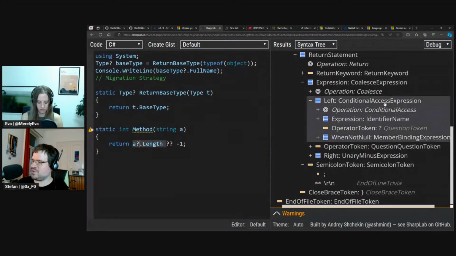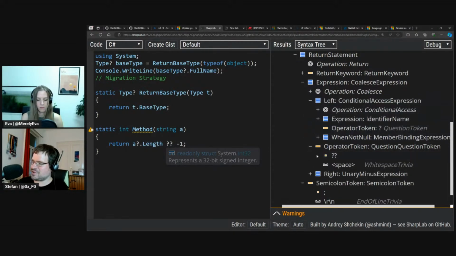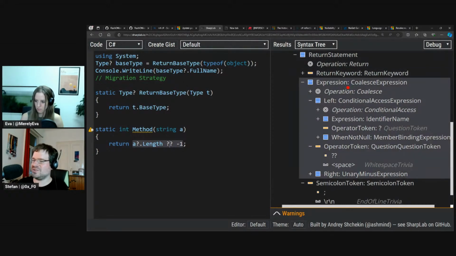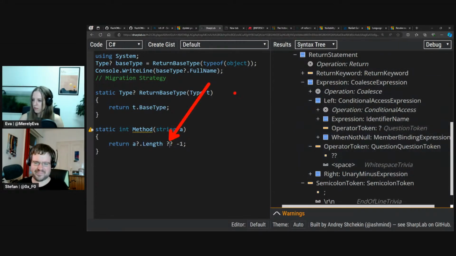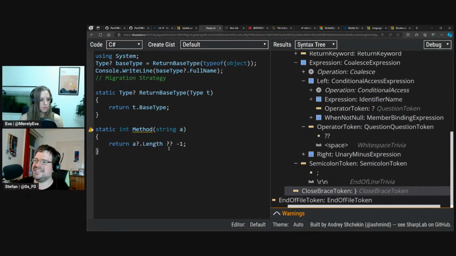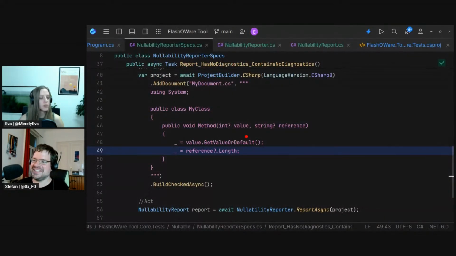And now I want to know the name of these operators. So the question mark is the conditional access operator, and the question mark is the question token. Does it say somewhere? No, it doesn't. Null coalescing expression? Yep, null coalescing operator, I think. Okay. How did we get there? Oh yeah, test.